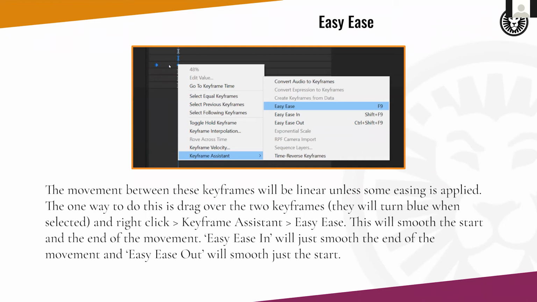You can drag over these two and right click, and you'll get this box come up and you go Keyframe Assistant, Easy Ease, or you can press F9 whilst these keyframes are selected. Now, say you have to select these keyframes because you might have lots of keyframes selected here. You might want Easy Ease adding to these particular keyframes, but not the subsequent ones down here.